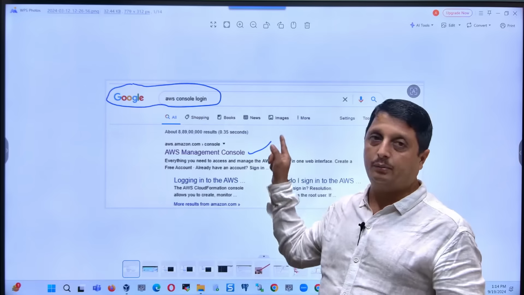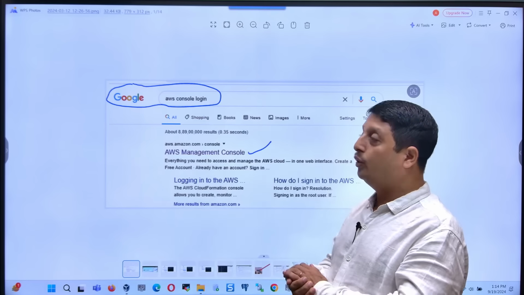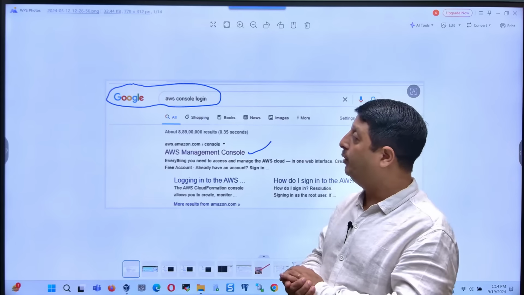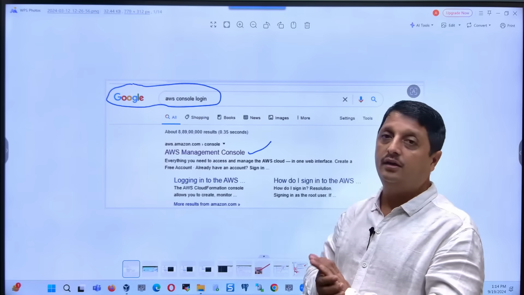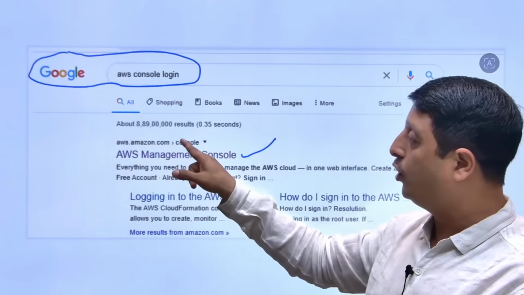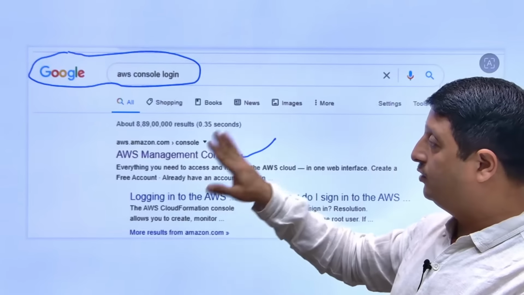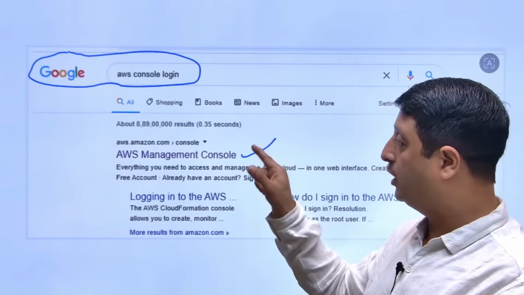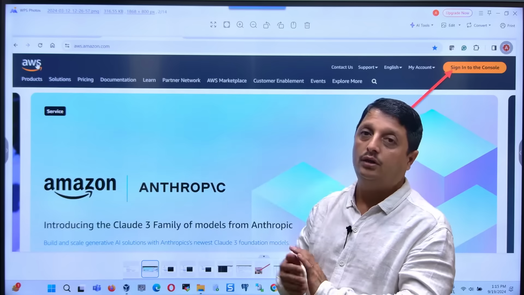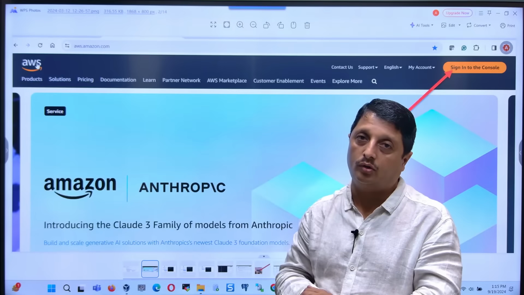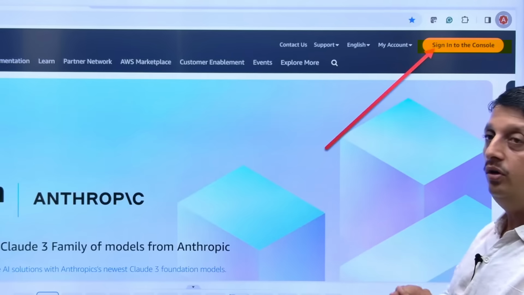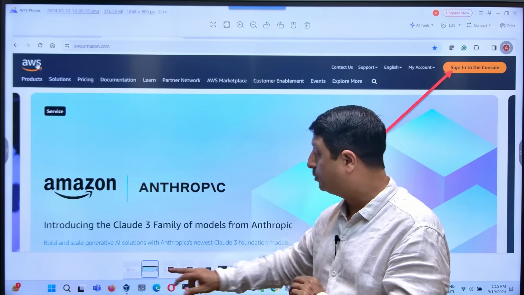The first step: I will search on Google for how to log into my AWS console. I will type AWS console login and hit enter. You'll get a lot of pages. In the pages, you have to select aws.amazon.com, which is given with the console options. Once you click this link, you may get this next page, the URL aws.amazon.com. On the right side, you will see sign in to the console. Click on it and you will get the next page.